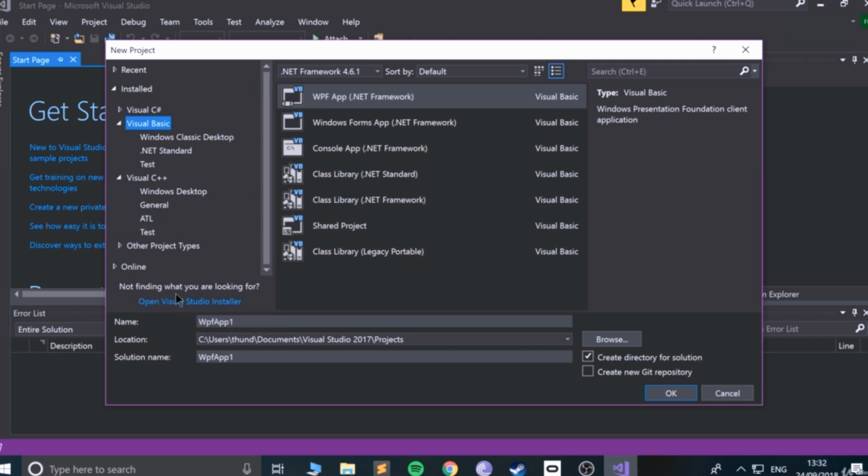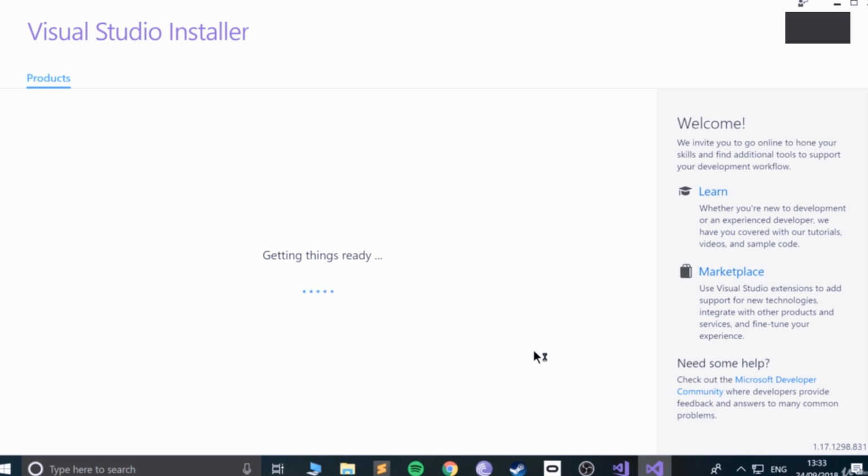So it says if you can't find what you're looking for, just click the Visual Studio installer. And you could click this, it would launch up what we had before, and we could select the products that we need.